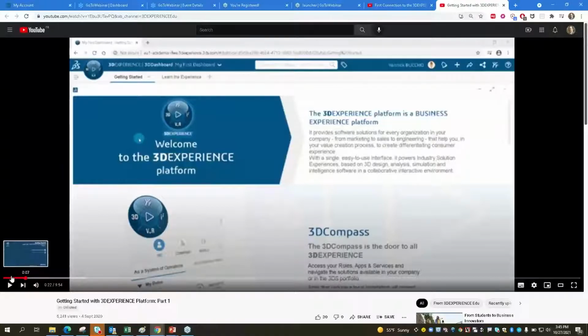So it is important that you navigate to this video, and watch it as many times as you want, and get familiar with what the 3D Experience platform is, what Compass is, what a dashboard is, and what the different roles and apps are. This video in a nutshell talks about the basic interface of the platform.